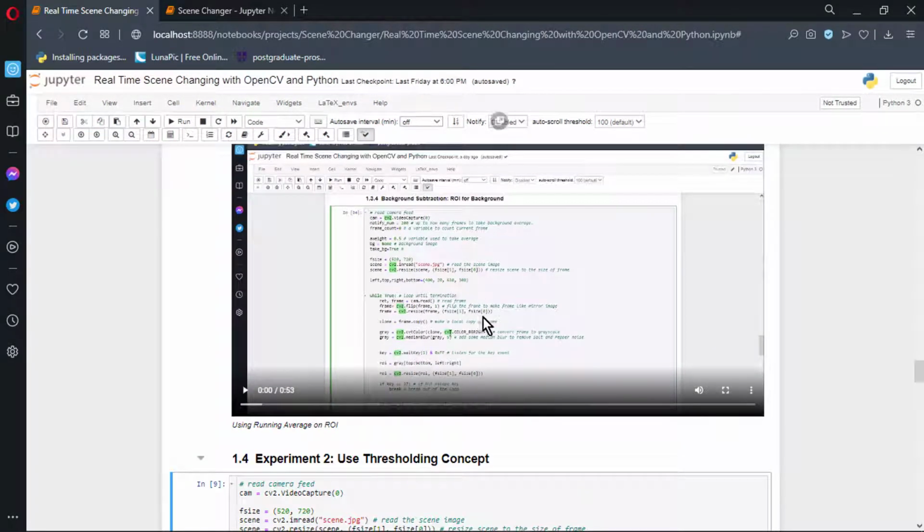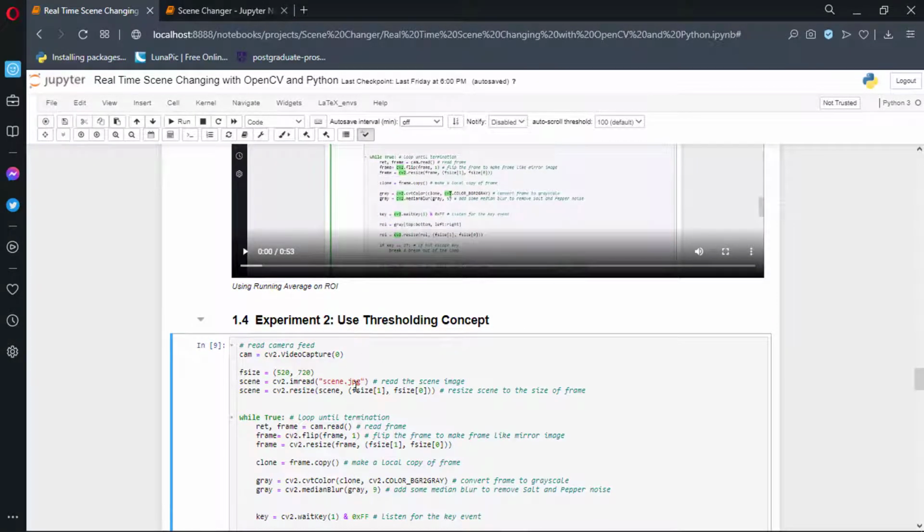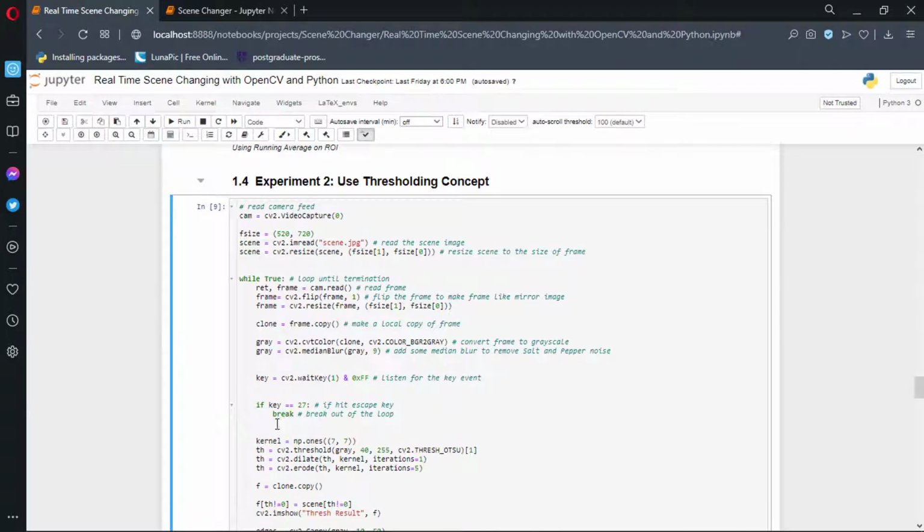Well, that was all based on the background subtraction concept. And now in this experiment, we are going to use the thresholding concept. But before going to the code part, I have to say that your result can be different from mine because of the light condition of the room and the background. So to make this code work, we always have to tune all the values used in this example.